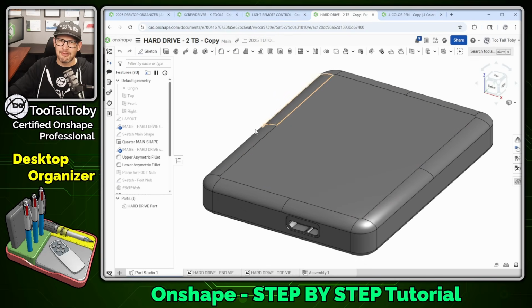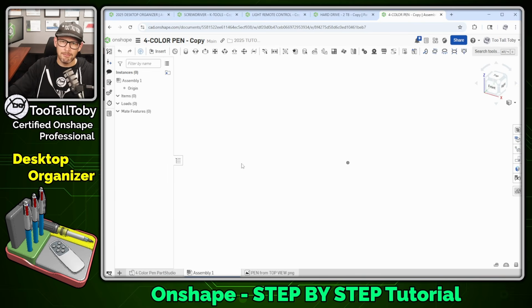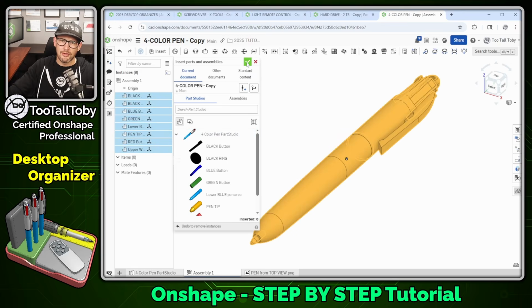It kind of acts like a save point for that component. And then finally, the 4-color pen here. We go to the 4-color pen. We're going to click on the tab for assembly. We're going to press the S key, insert. We're going to choose the 4-color pen part studio. We're going to hit the green check mark here.